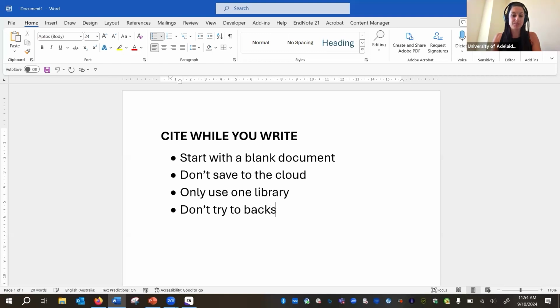Don't try to backspace. When we insert references in, because it's got that coding in there, if you highlight it and try and delete it, it can sometimes leave a bit of code behind. It can sometimes corrupt, or it can just make it a little bit messy. So don't try to backspace. There is a way to get rid of references if you decide you don't want one or you've changed your sentence. And then lastly, make sure EndNote is open when you're trying to insert your references, otherwise it won't work.